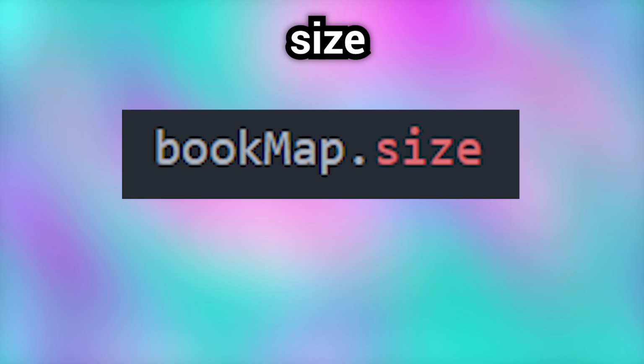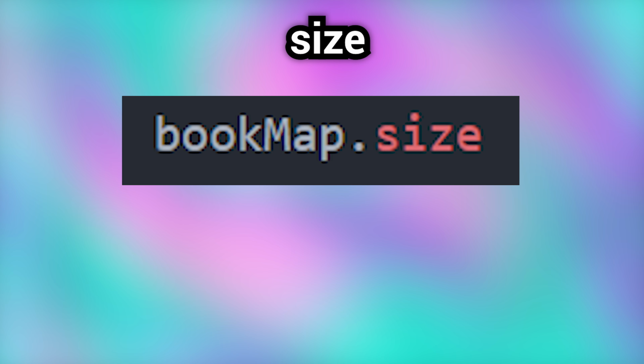Finally, the size property is a getter. It just returns the number of entries in the map. So in our context, it gets the number of books stored in our map, which is 3.